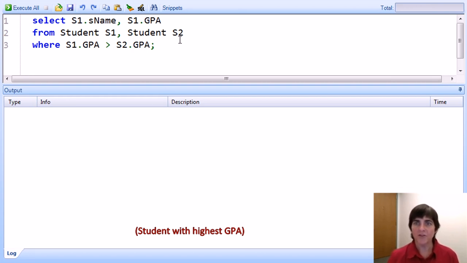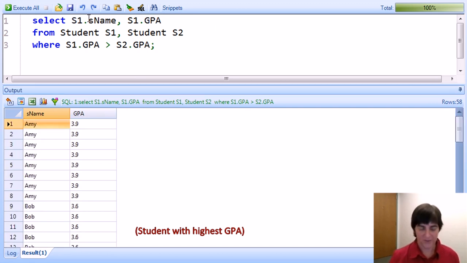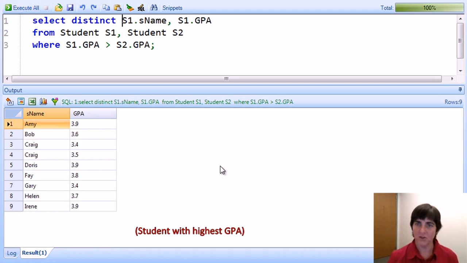So we need to join 2 instances of the student relation, as we've done here, and then we'll apply a condition that the GPA of the first one is greater than the GPA of the second one. We run the query. Wow, we got a lot of answers there. Oof. Maybe our problem is just one of duplicates. So the first thing we do when it looks too big is we add this select distinct. Nope. That doesn't solve the problem either.